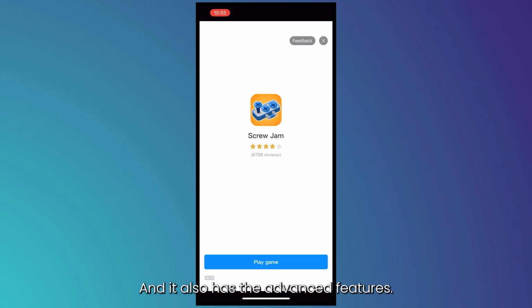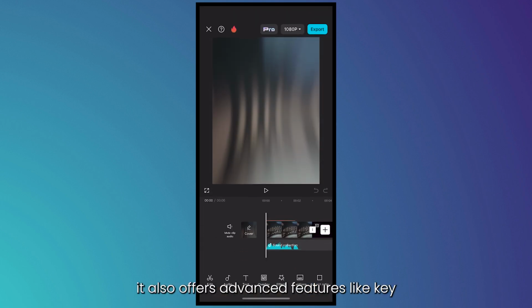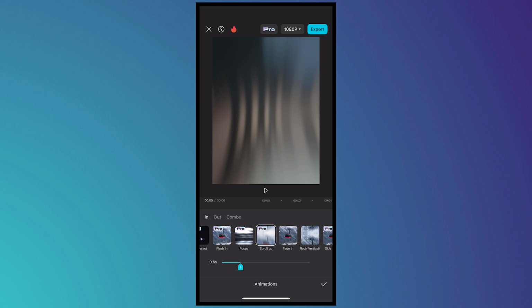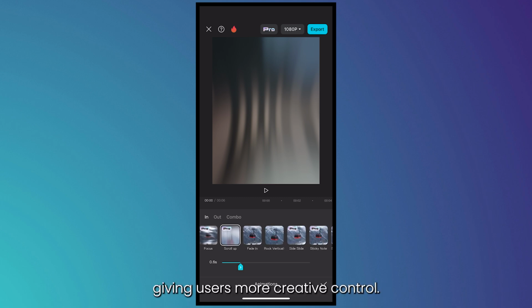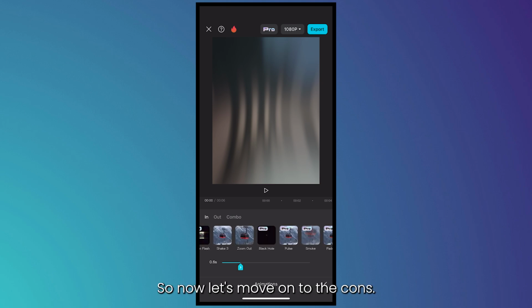And it also has advanced features. Despite being user-friendly, it also offers advanced features like keyframe animations, chroma key, and slow motion, giving users more creative control. So those are the pros. Now let's move on to the cons.